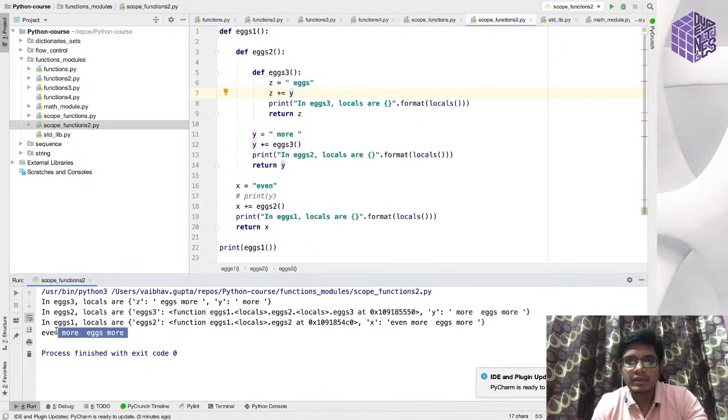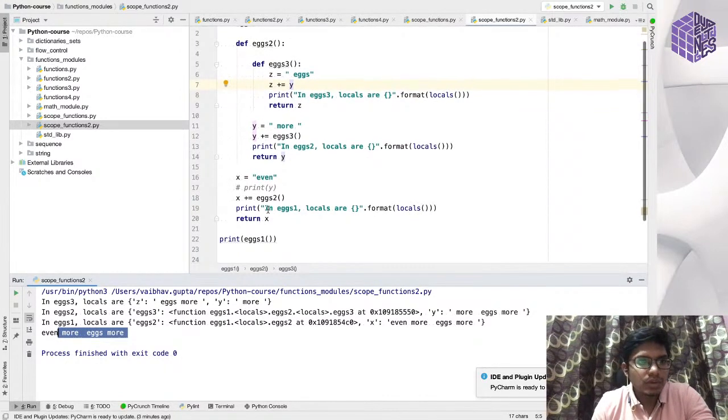Anyone has any doubt here? Okay, there are no doubts. So I'll now move to modules in Python.